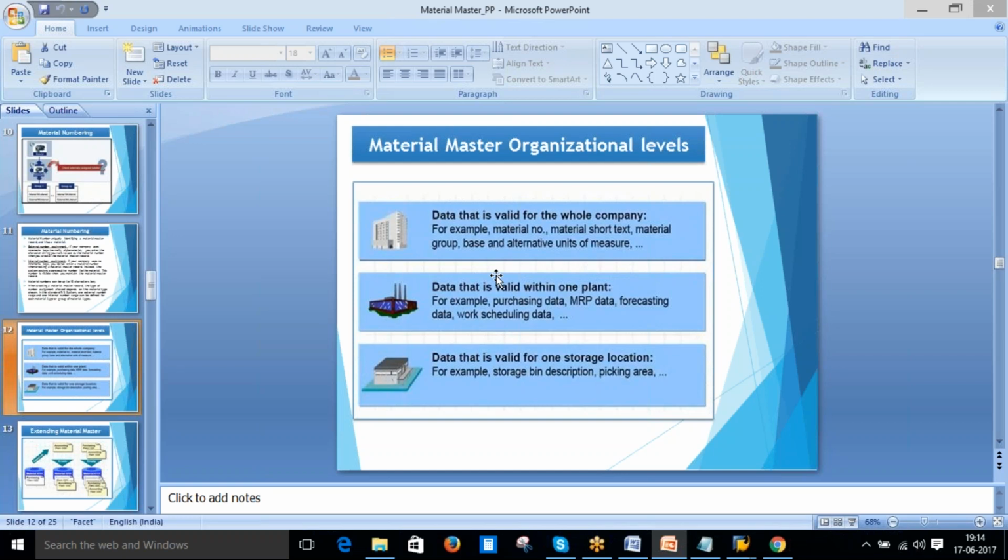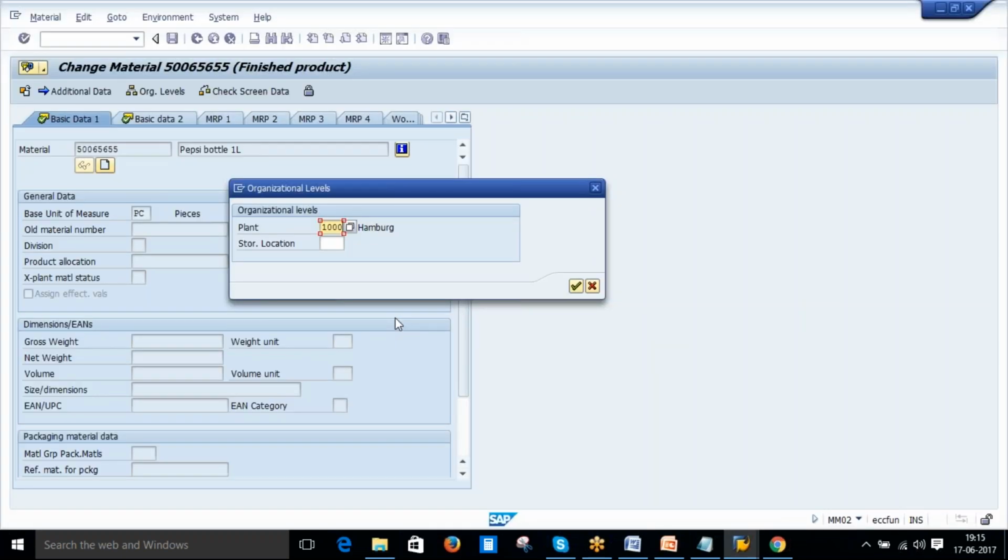Some data at client level, especially basic data 1 and 2, whole company client level. Some data at plant level, your purchasing, MRP, sales, work scheduling, all those. Some data will be at storage location level. Now the next one, extending the material master.